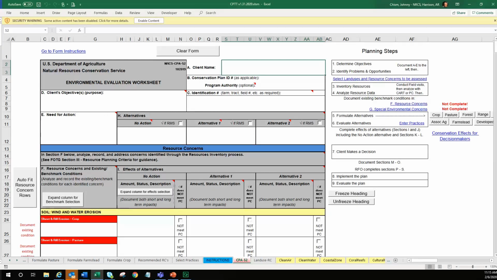When the tool is opened, it will open to the CPA 52 page. The first time it is used, a security warning will appear at the top of the screen, and the user must click the Enable Content button to enable the macros.